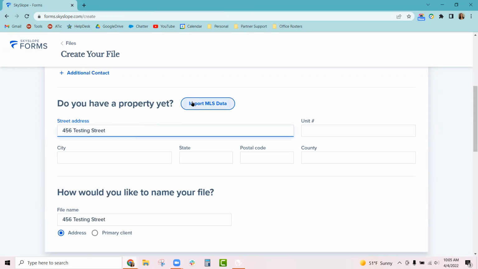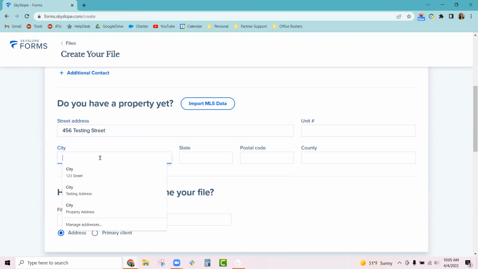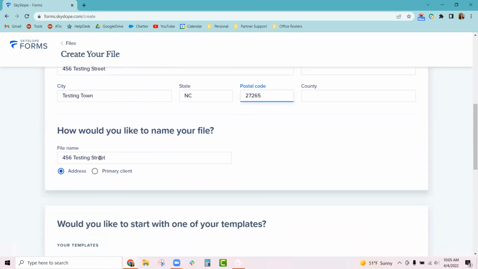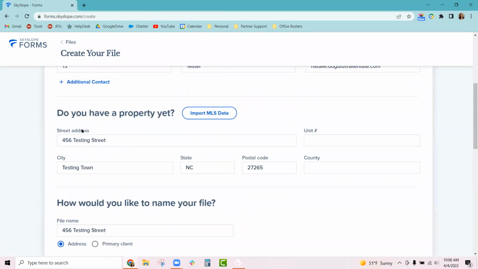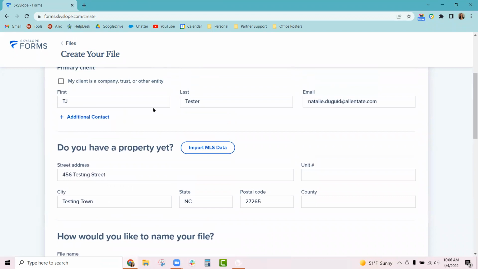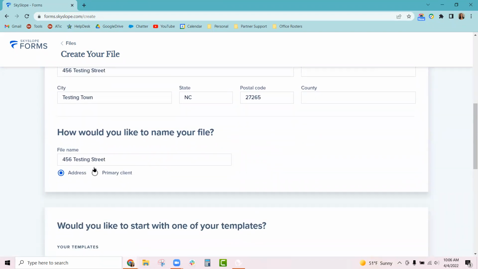You will note you can import MLS data here, if the past MLS data maybe has a good starting point for you. But we can also just come in here and fill it out. Here we go. And then how would you like to name your file? So just so you know, toggling in between this just basically reads this field and your client's name field. You don't have to have one of these clicked. It just helps it be quicker for you, depending on if you like to name your files address or primary client.